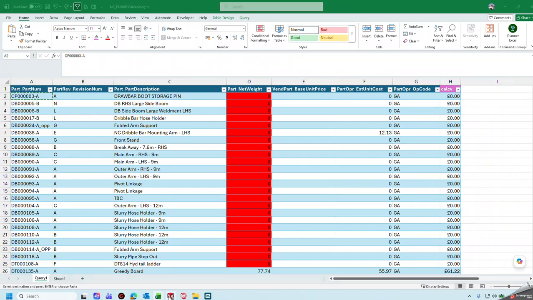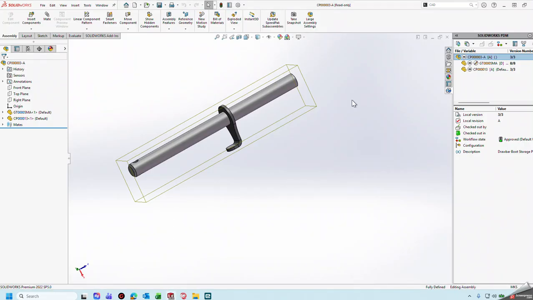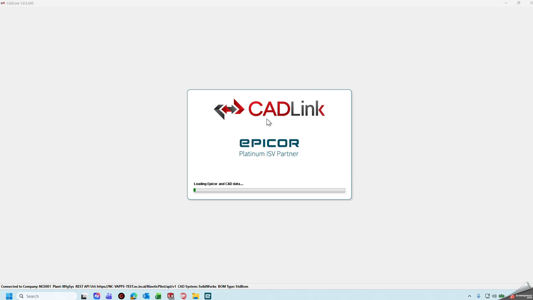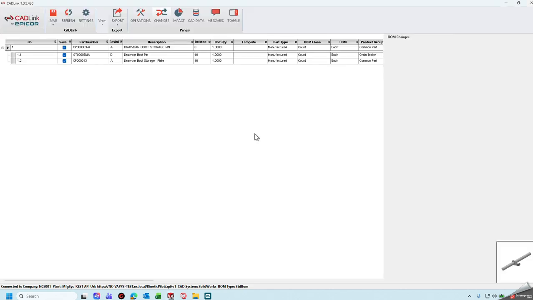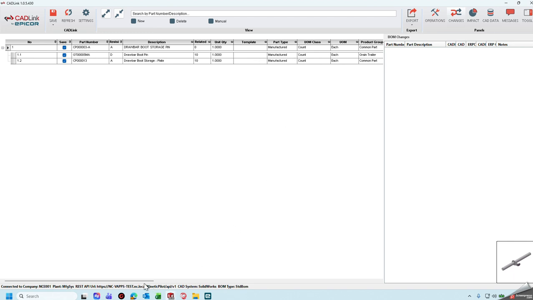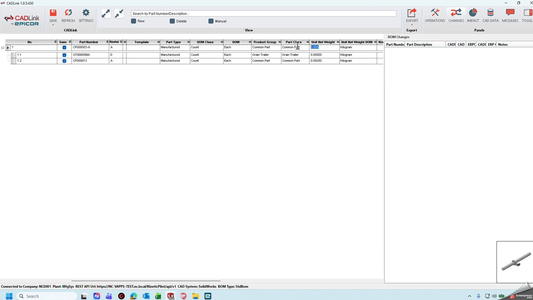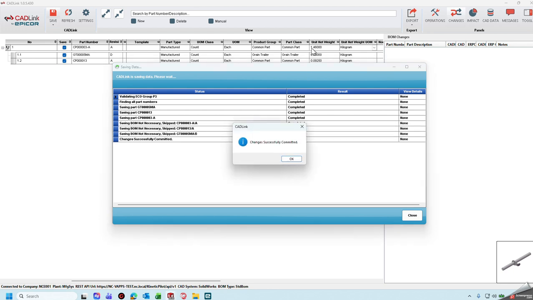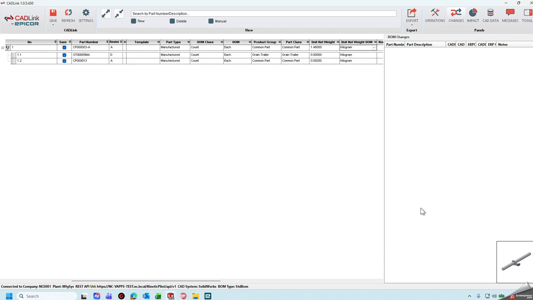So whenever I open this part up in SolidWorks, you've got your CAD link. And whenever you open up CAD link, I've already done it actually. This particular part weighs 1.46 kg, and in here, I'm actually correcting this one. It should be 1.46. Tab, and then save. So this would typically be a 0 here, and you'd put in the weight from your weigh command.